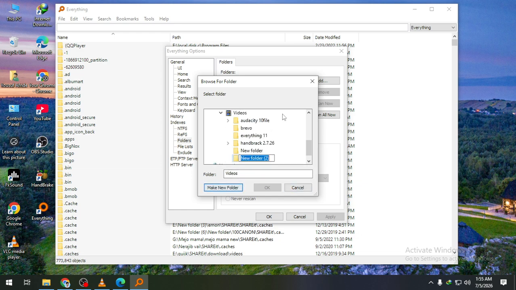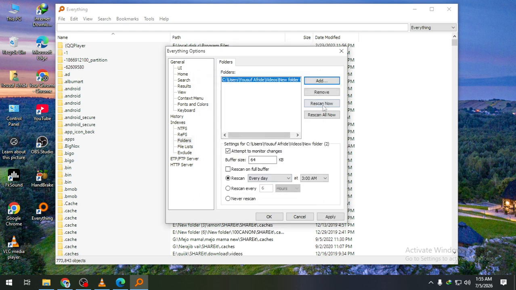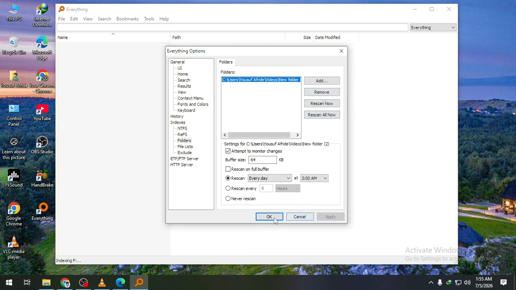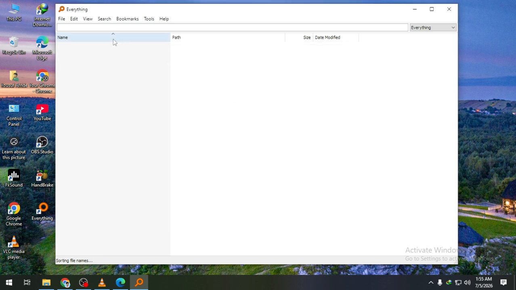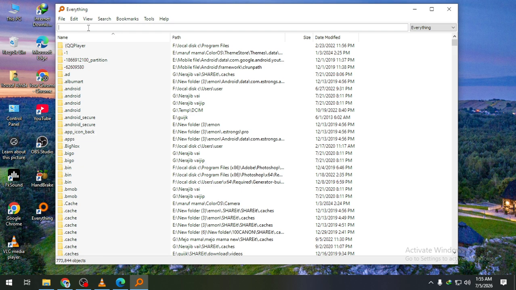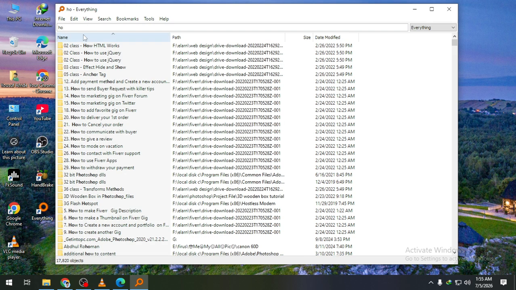After adding it, enable the folder in the list and click Apply. Everything will scan the location in the background, so give it a moment if it contains lots of files. Finally, search for a file from that folder to make sure it appears. If files are missing later, return to Options and check that the folder is still enabled.